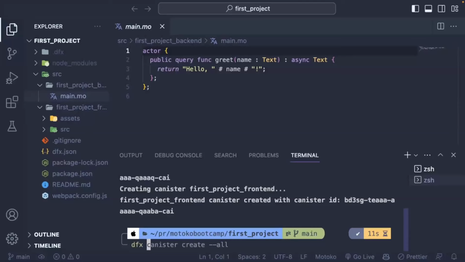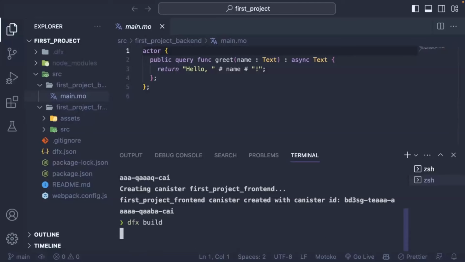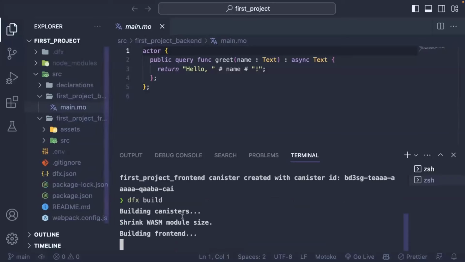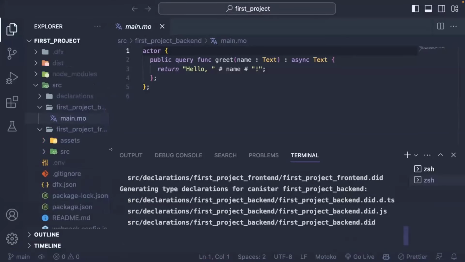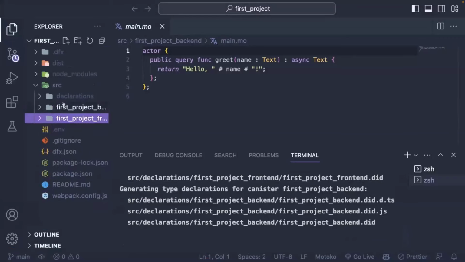Okay, now we want to build the code, and for that we run dfx build. This is building the WebAssembly module for the canisters. And actually, now we can see that we have a new folder which is called declarations. So let's look into it.